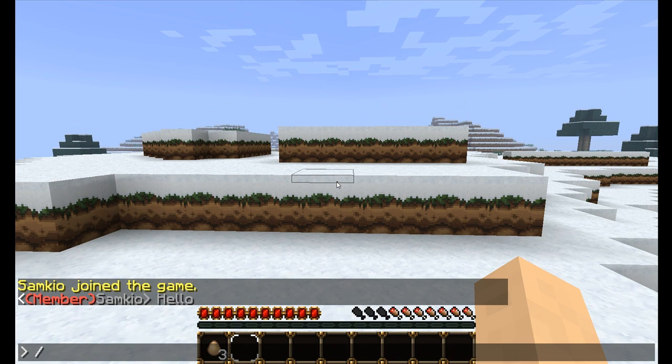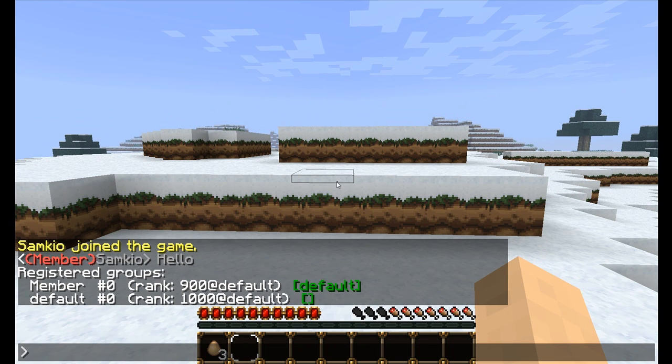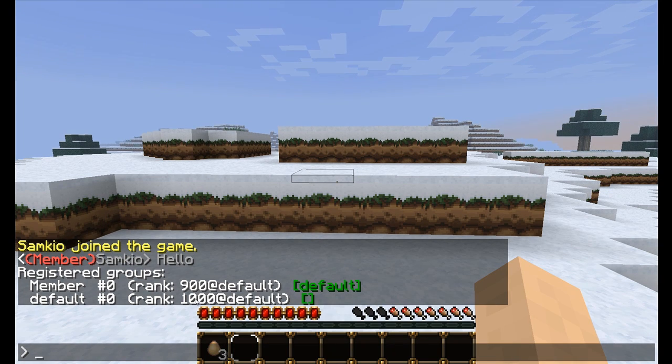So the first command we're going to do is PEX group. Now this will list all the groups that are available on your server. So as you can see, there's the default group as well as the member group. You'll see that the member group has default in these green square brackets. That just means it inherits the default group. You can also see the rank as well. So the rank here is 900 and the rank is 1000, which you saw in the previous part. That just means that this is a higher rank than the default group.